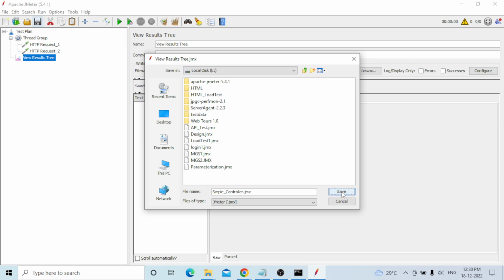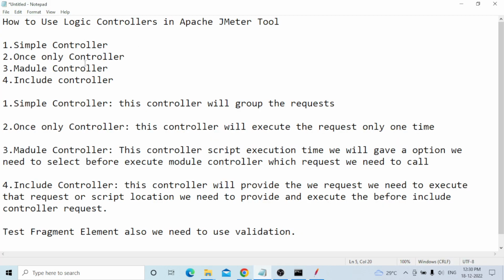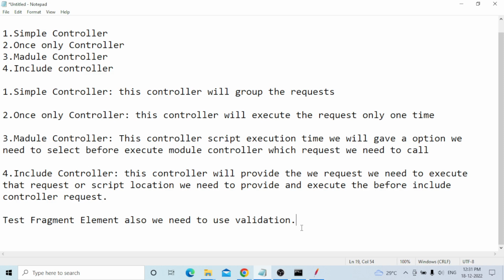Simple controller. Just validate whether it is working or not. You can see the requests executed 1, 2 and 1, 2, two times, right? But our scenario is from the simple controller point of view.